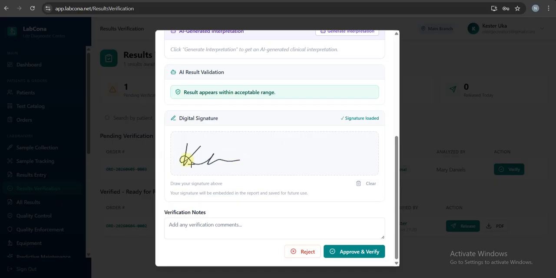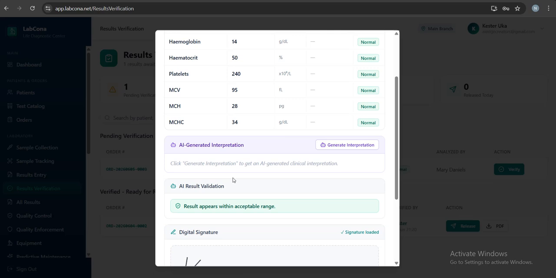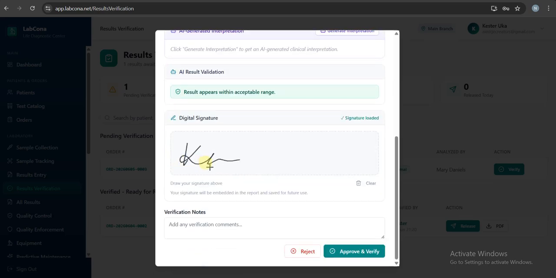And this is the signature. Once you sign once, the signature remains there, so next time you don't need to sign again. I've signed before in a previous testing, that's why this signature is showing here. This signature will appear on the test report, signifying who verified the test results. So you get to see the test report, what it looks like. LabCona generates that for you.